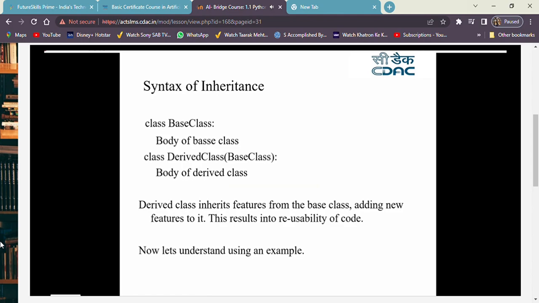So here is the syntax for inheritance. Here I have a base class as a parent class and a derived class as a child class, and I pass the base class as a parameter to the derived class. In this derived class, I have to inherit properties of the base class. So inside parentheses, I wrote base class. The derived class will inherit features of the base class and add new features also. It will help in reusability of code, reduce the program length, and execution time will be faster. Now we will see an example to understand inheritance better.